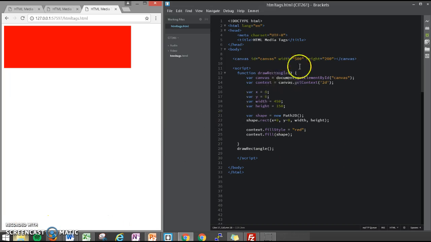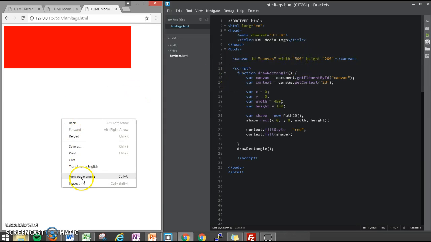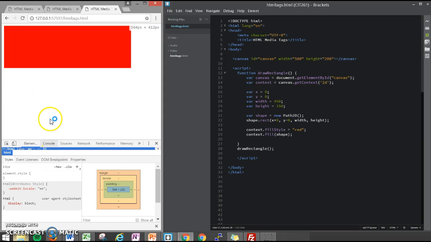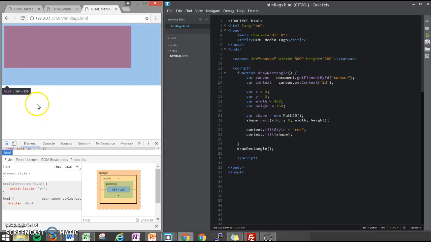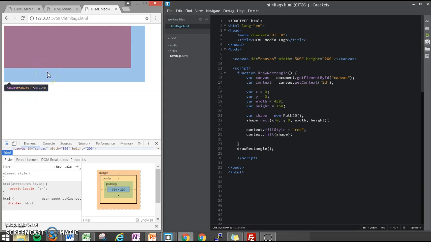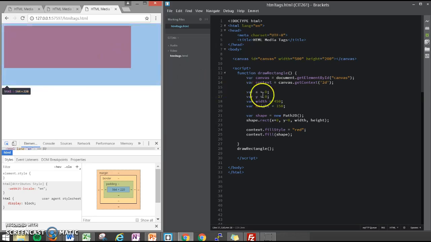Okay, so if you look over here in the canvas area, you're going to see that the height and the width is 500 by 200. So if we inspect over here, just to see the behavior of the rectangle, you see there's 500 by 200. So this is actually the canvas space, and then the rectangle inside, we're going to play a little bit with that. It is 450 by 150, as you can see in the height and the width.